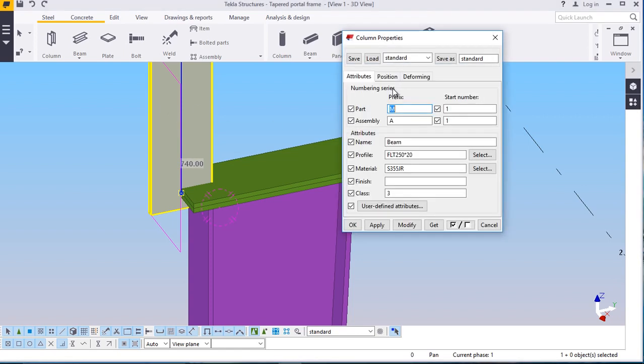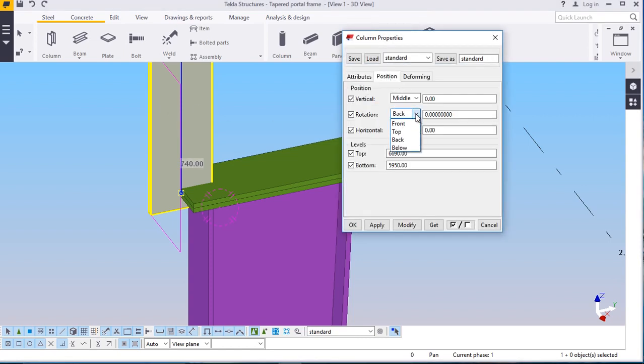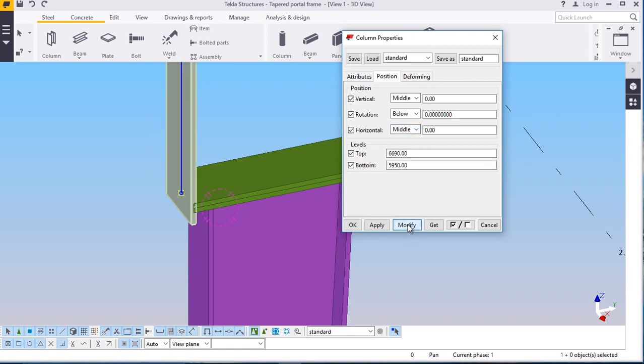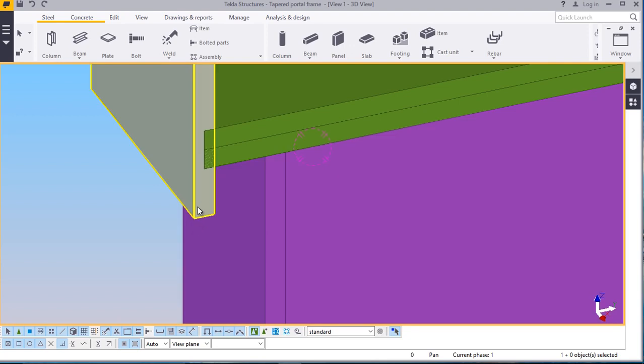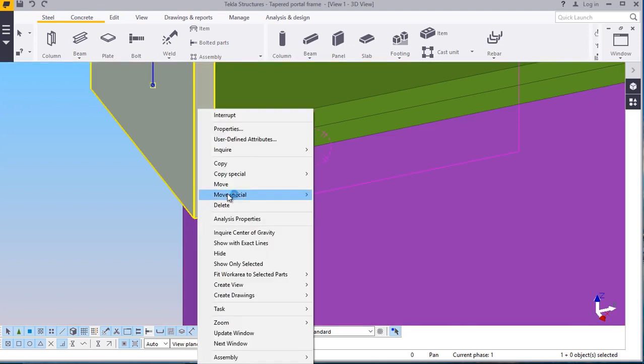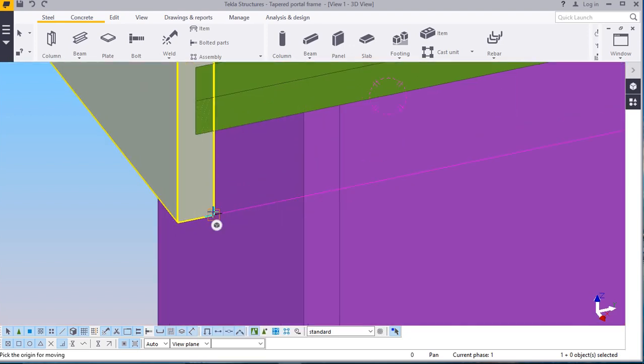Double click on this, come to position, go to rotation, click back, click front. Not responding, give it below. It has responded, but not on the right spot. On the horizontal, click middle. Perfect, and apply that. Now the next thing is to click on this member, right click and click move.